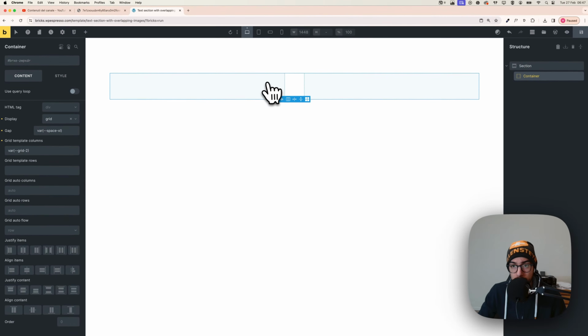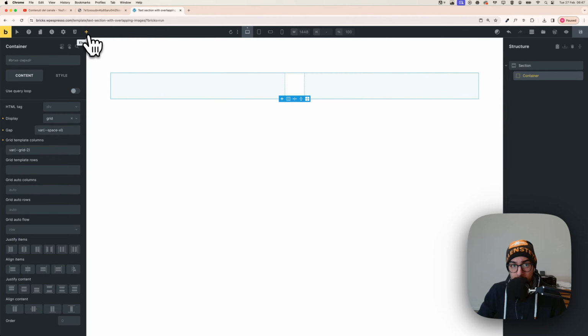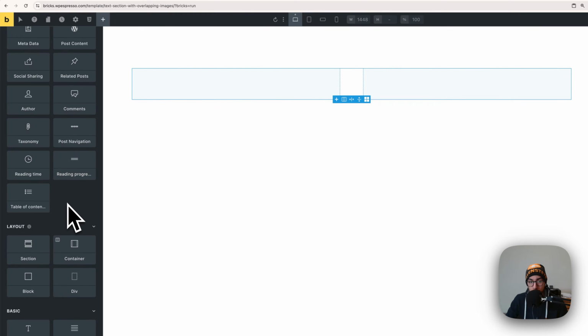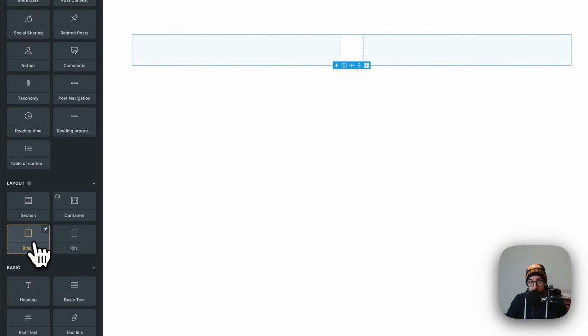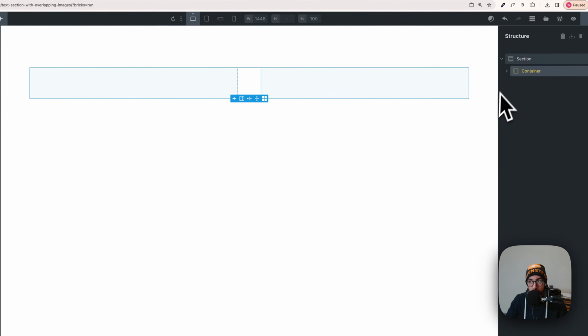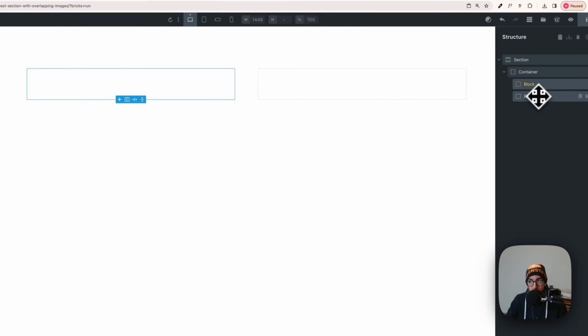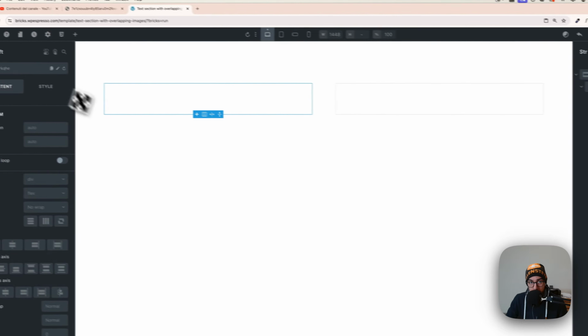And once you did this, I would go and add with the plus button 2 blocks, 1 and 2. If you now get here on the structure, you have block and block. Okay, I'm going to rename those like block left and block right. Okay, so click on block left and we will be adding our text.